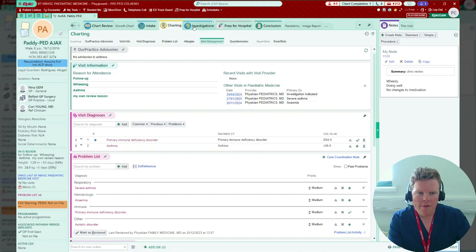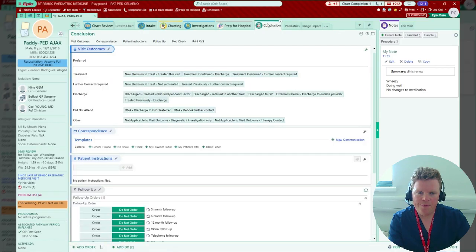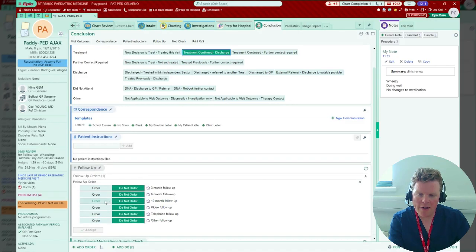Once we've got our clinic note all finished, we've done our investigations, we then go to conclusion. This part is very important to get right. So we're going to review this patient. We would click then new decision to treat, treated this visit. If we want to discharge them, we can say treatment, continued discharge. These are not really relevant. And then we're going to review them in 6 months' time. So you go to follow up, order your review, and click accept.